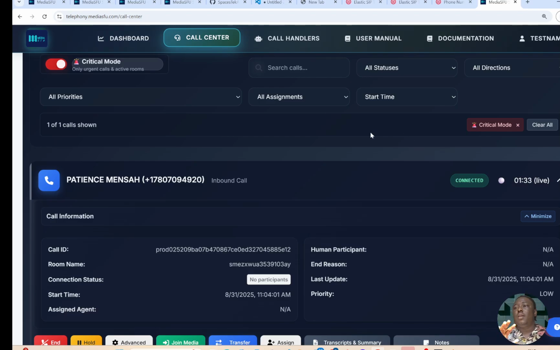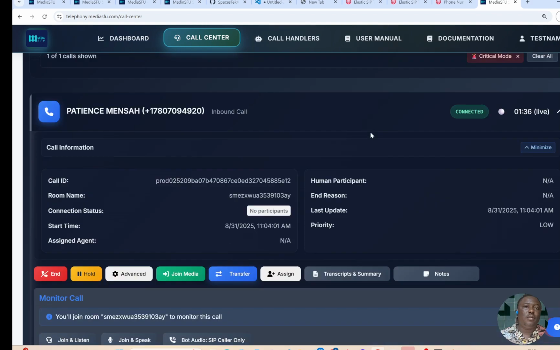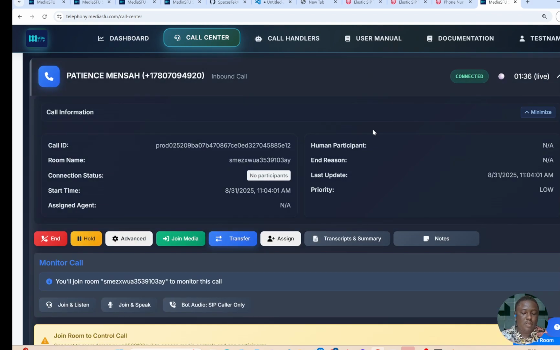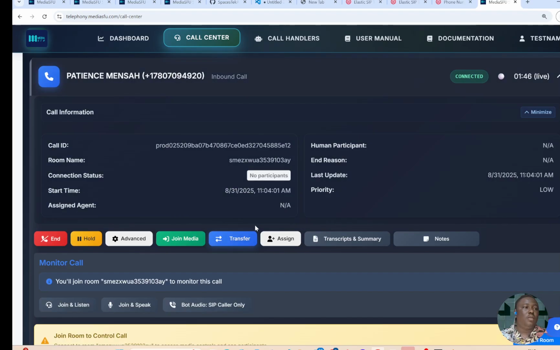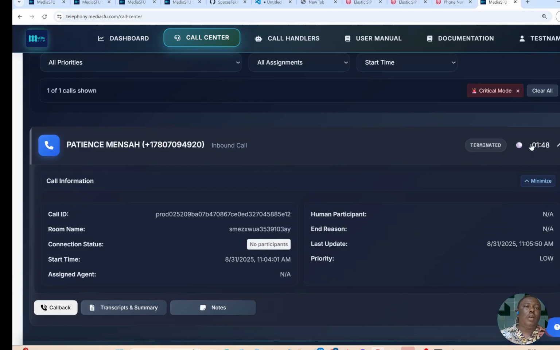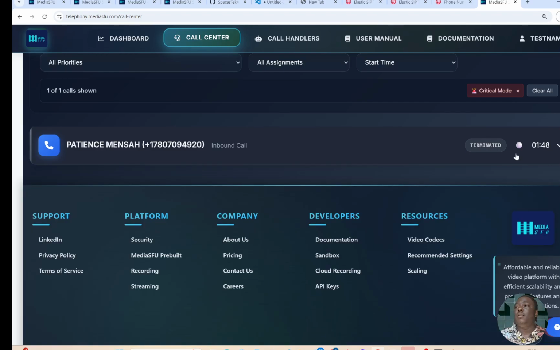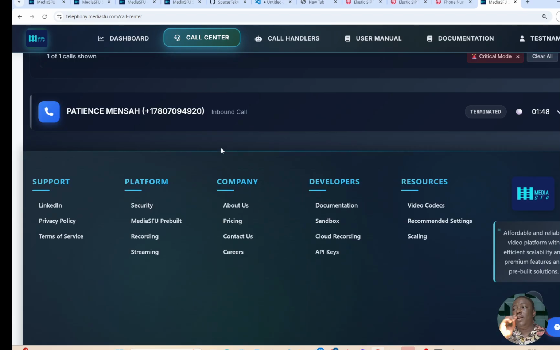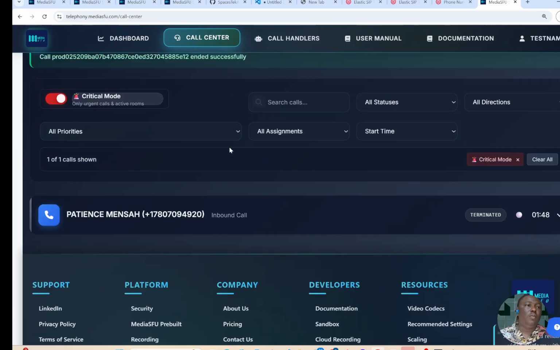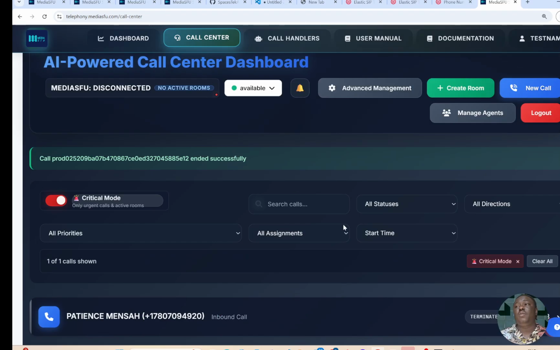So this kind of ends. I'm just going to end the call from here as a demo. If I end the call from here, I'm going to leave this and say confirm, and my call has terminated. So that's essentially what you get within your dashboard in terms of advanced call center operations with a mix of human and AI agents, or basically just a way to access your logs.